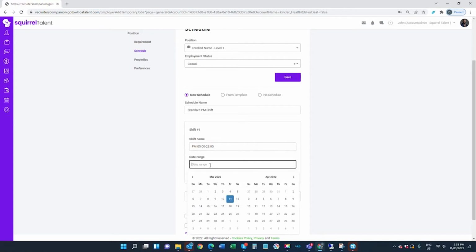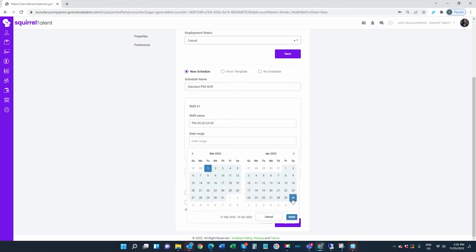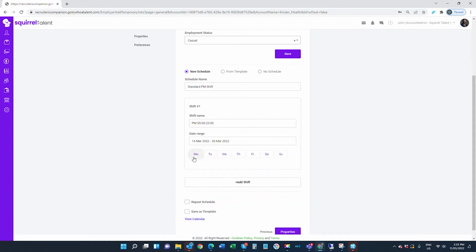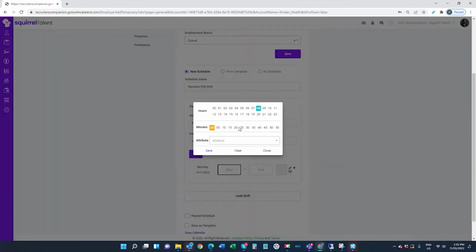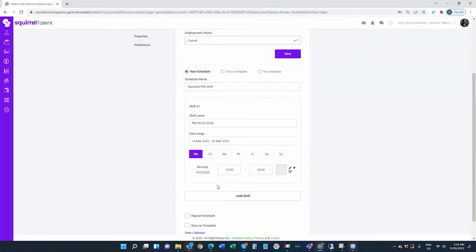And then we say, well, when do we want them? I can do a range for that much if I want to. But in this case, we just want them for a week from the 14th to the 20th. And then I say, well, when do I want them? So on the Monday, we want them from 1500 to 2300. Now don't worry about the fact that they might not work what we actually think we're scheduling them for.